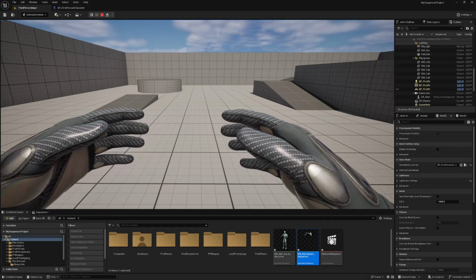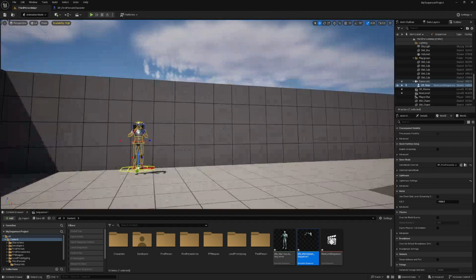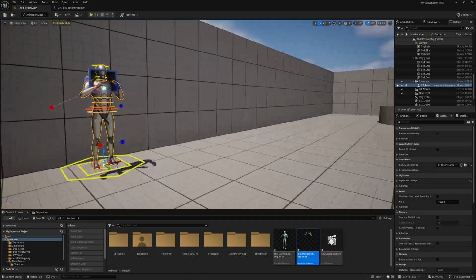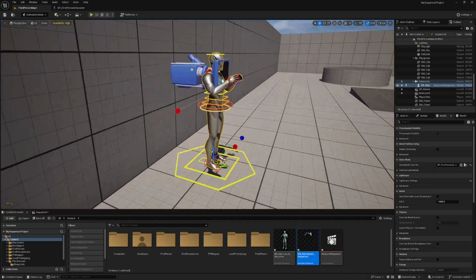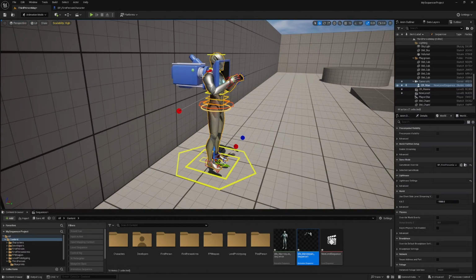Let's have a look at true first-person. There isn't that much difference with true first-person, other than the camera is not going to be the parent of the body. It's going to be the other way around. The camera is going to be parented to the body. So I'm just going to click and drag this CR mannequin onto the camera actor to unparent that.